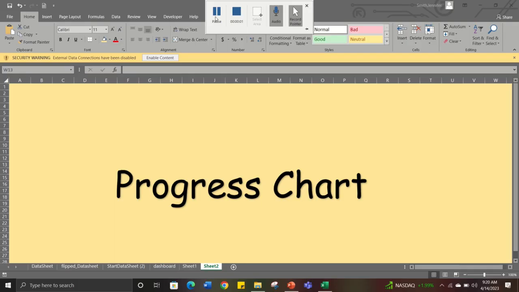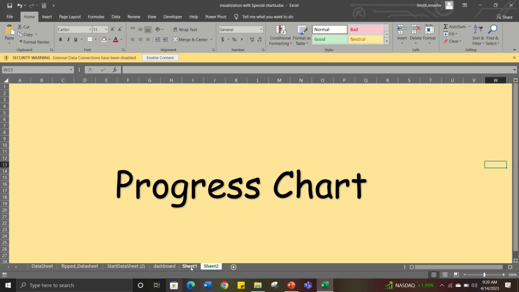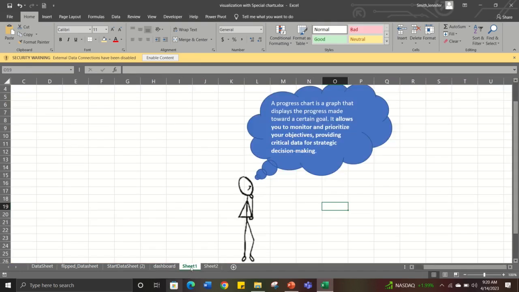Hello everybody, my name is Jennifer Smith and I'll take you through how to create a progress chart. Now, a progress chart is a type of graph which is used in data visualization. It helps you to display your progress made towards a certain goal. It allows you to monitor and prioritize your objectives and provides critical data for strategic decision making.